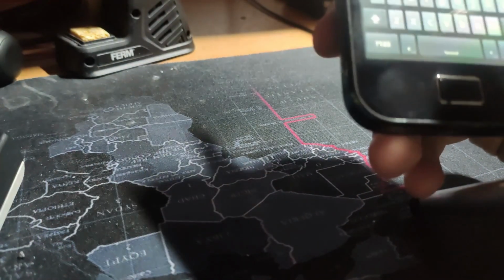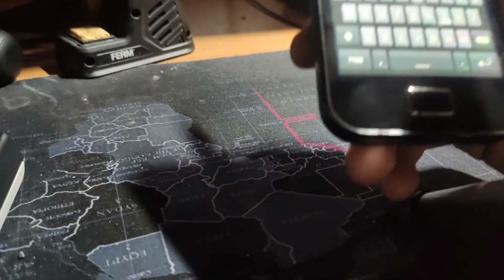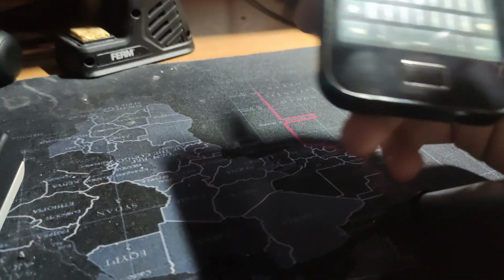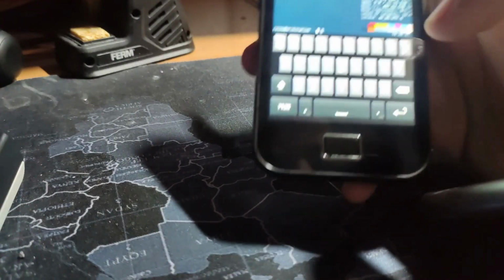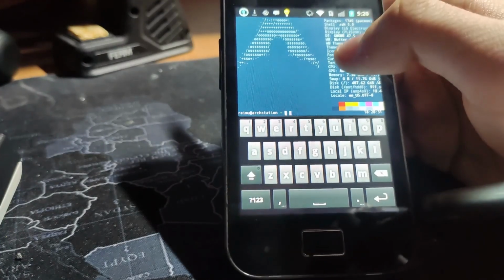I'm SSH'd into my PC right now. I will try to do a screen fetch. Oh, I mean fast fetch. It's really confusing. Fast fetch. It's really hard to type, but it's worse than my main phone, but it's kinda not that terrible. Yeah, here is the fast fetch.